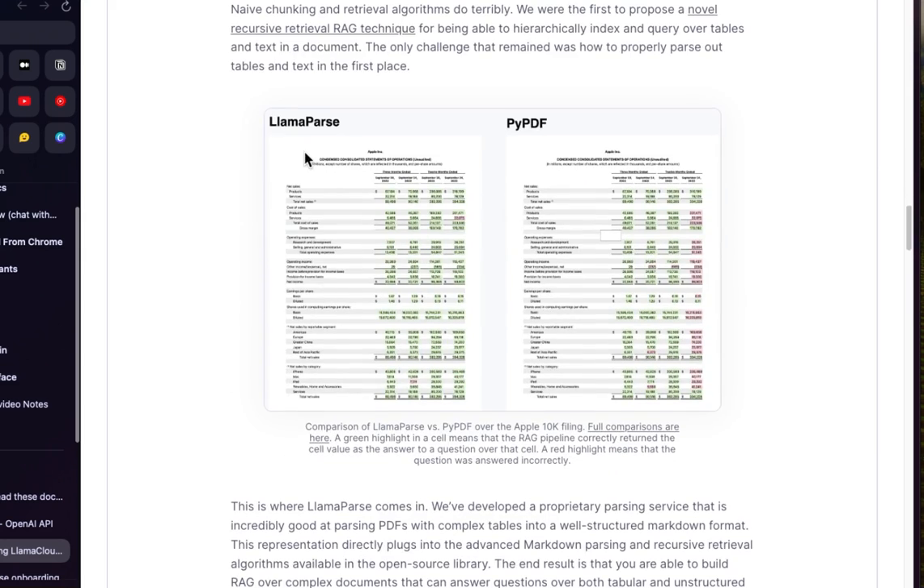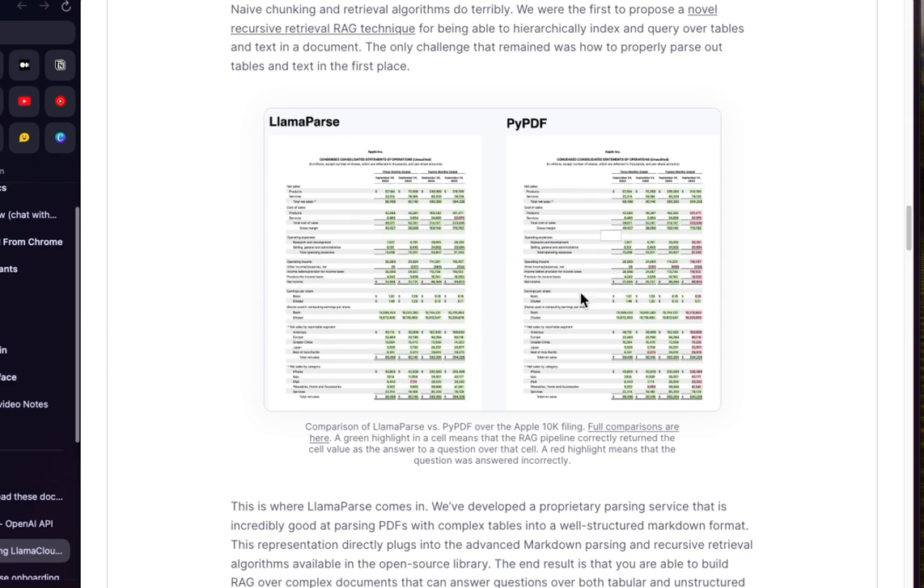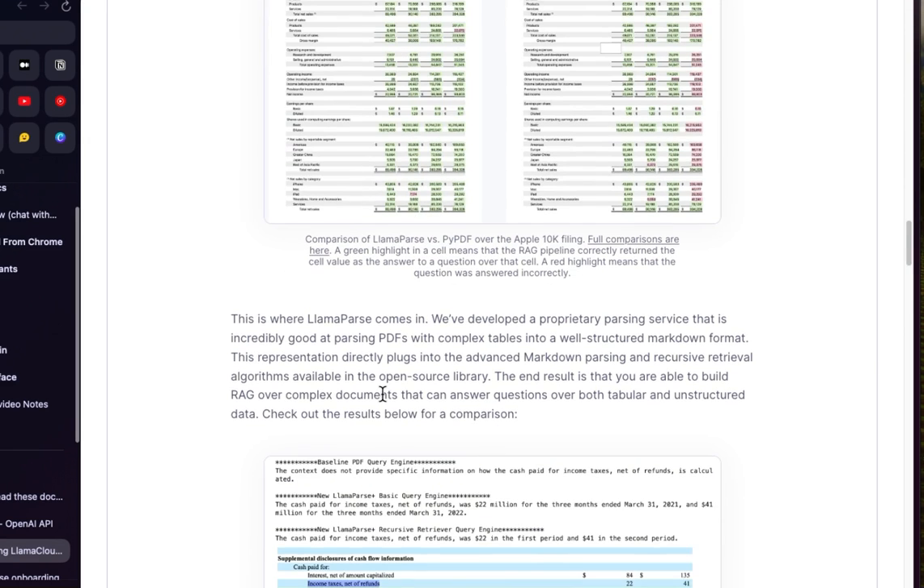If you look at this diagram, here is the comparison of LlamaParse versus PyPDF, right? We were using PyPDF for many cases, and you get the idea here. They are showing these two different comparisons. A red highlight means that the question was answered incorrectly, right? With PyPDF, many were in the red, meaning LlamaParse is trying to solve this kind of problem. There is also Unstructured.io, which does similar things. I might explore that in the future also. But for now, let's go with LlamaParse and see how it achieves this.